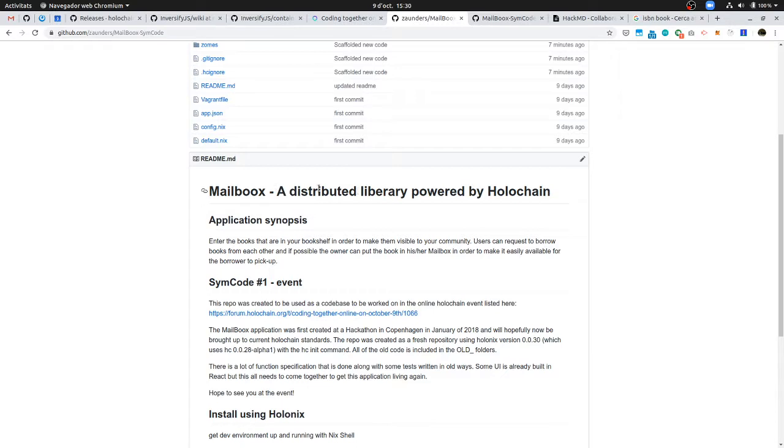So this is like a distributed library powered by Holochain, so it has two basic functionalities. You can create books and you can borrow books or loan books, let's say. Those will be separated into different modules. So we'll have a book zone that contains all the information for books and so on. And we'll have a second loans zone, and that should be used to borrow and loan any kind of item, really.